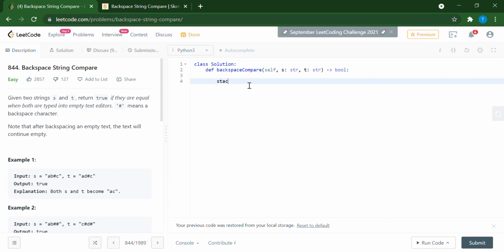So what do we need? We need two stacks, one called stack S and one called stack T. Right, that's all. Now we just have to pass through the string s. So for character in string s, if this character is not equal to a hashtag, then we should just append it to the stack s, right? So stack s dot append ch.